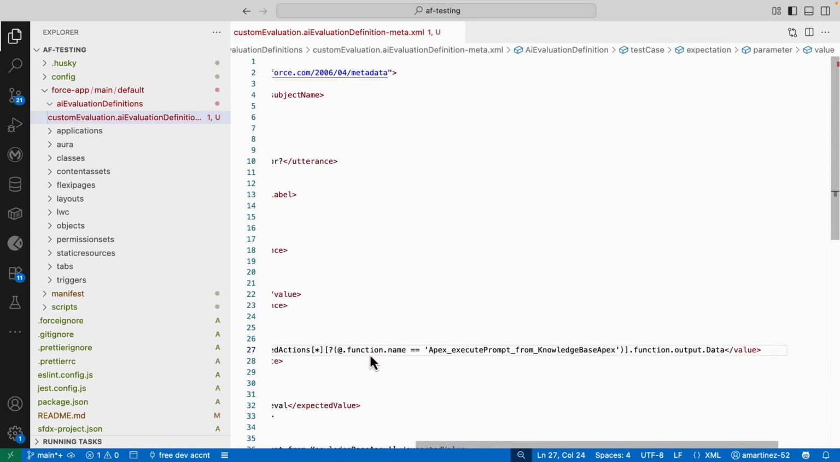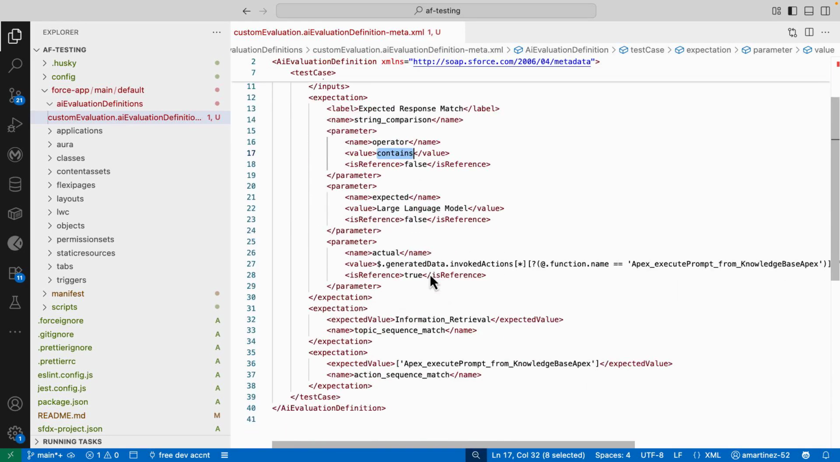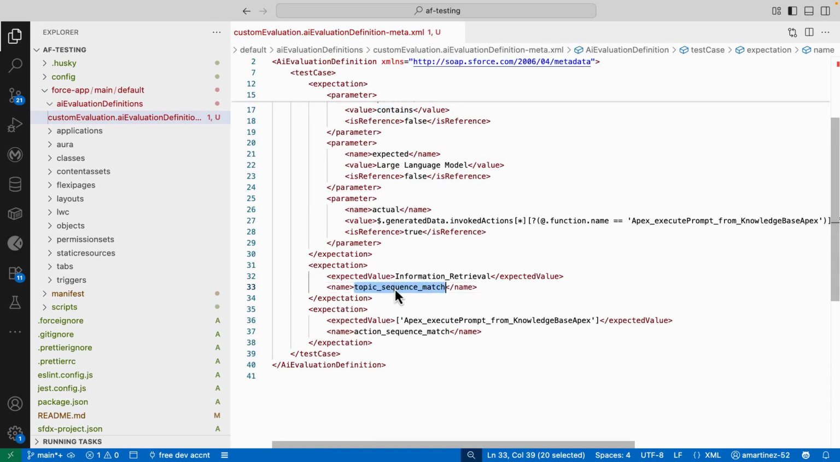So as we can see, we are checking the function name. This is my action. And then I am retrieving the data. So whatever comes from there is going to be my actual data. My expected is large language model, and my operator is contains. I also added a few other tests, like make sure the topic is the topic that I need and the action is the action that I want.